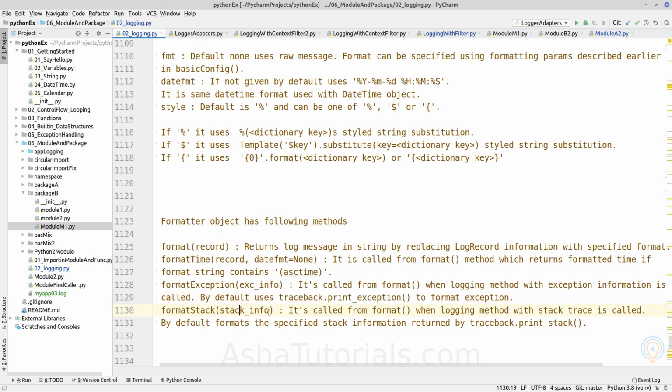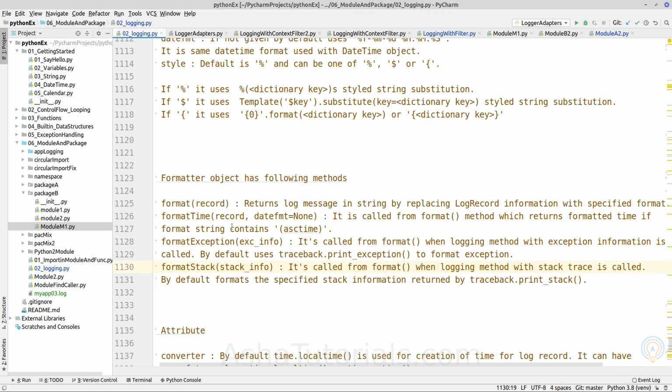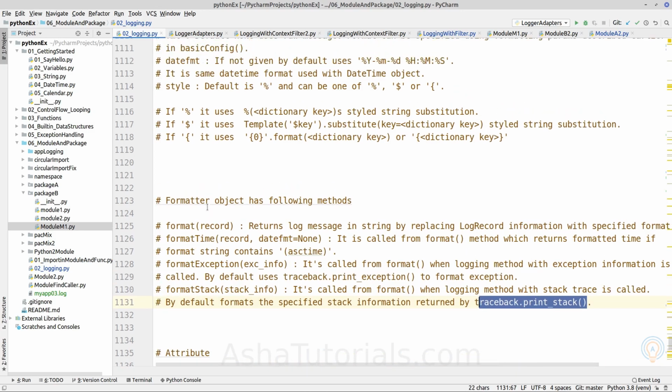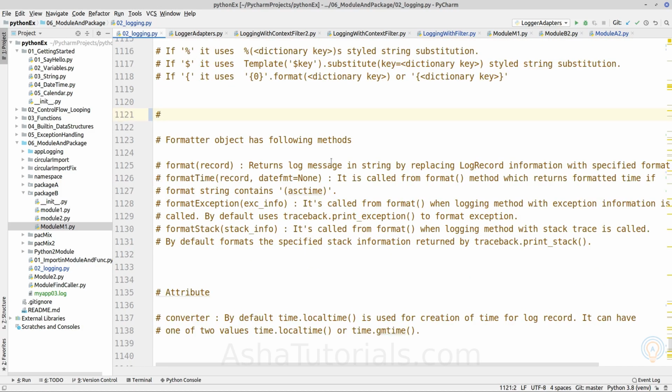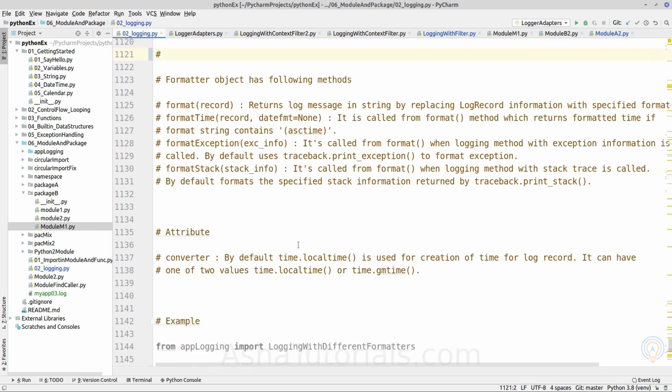And the last one is print stack. It takes stack info, and it is also called from the format method to format the stack trace if we need to print the stack trace. By default it uses traceback.printStack to format the stack trace. Now, if you create a subclass of the Formatter class in order to customize the formatting, you can override any of these methods to get customized behavior. So if you want to change the format of the exception, stack trace or date time, you can override it.